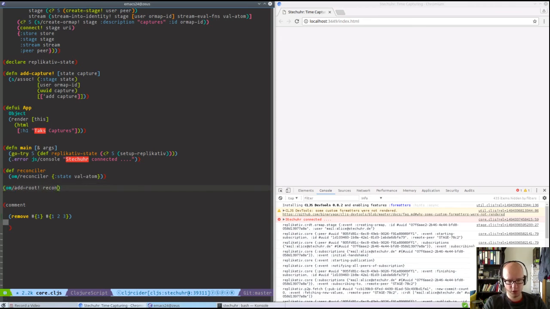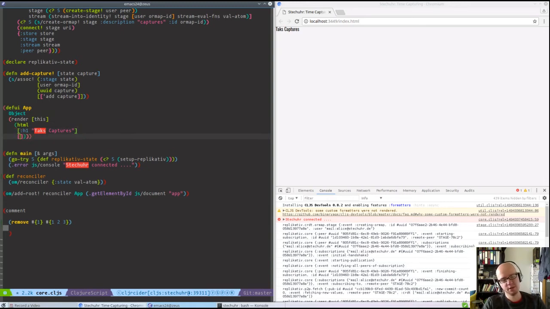I like this reconciler. In this case, the app. And we need get element by ID, JS document, app. And that should, there it is. Here we have the first element, and from now on we can just extend around this stuff.